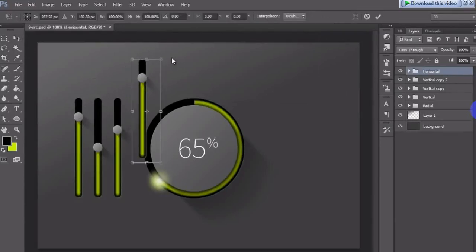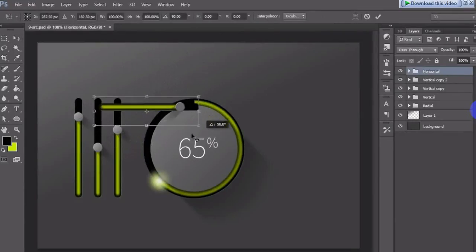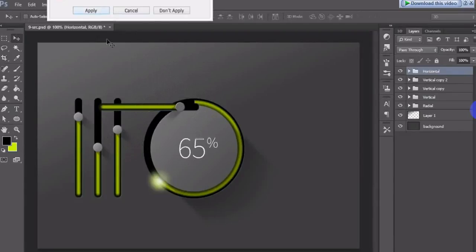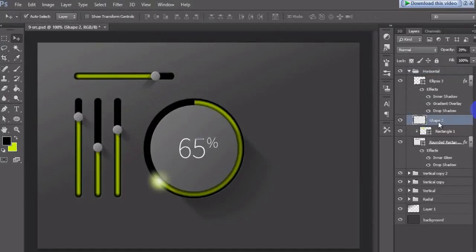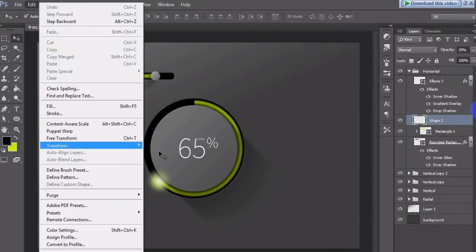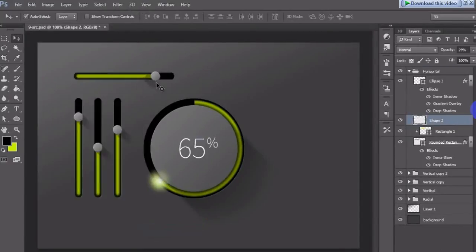All right, Control T, hold Shift, and we want it basically to be perfectly horizontal. Now obviously the shadow's messed up, so we'll fix that. Go ahead and select right around here. We go Edit, Transform, Flip Horizontal, and then just move that right here. And that works out to where we really don't even have to mess with it, so that's good.